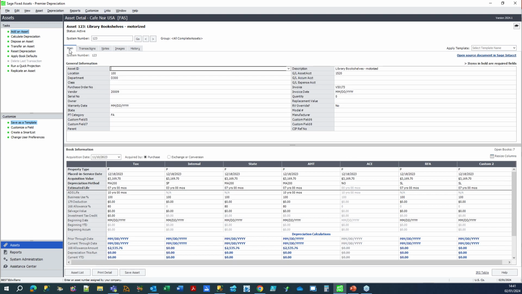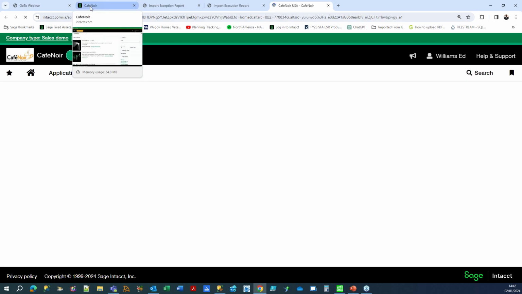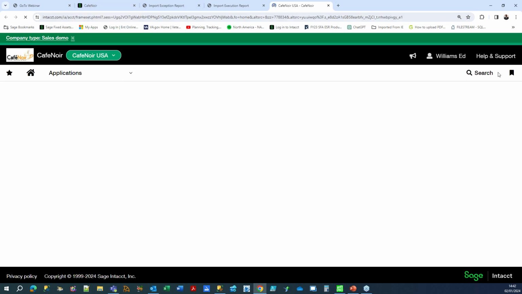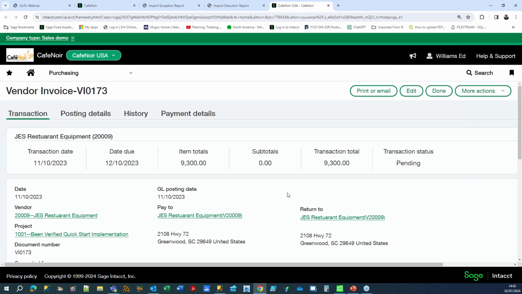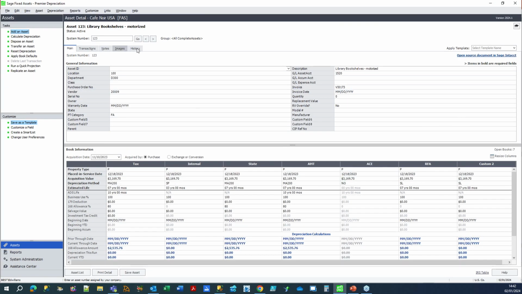Now I go back to main, and if I want to open that source document, I click on open source document. I'm already logged into Intacct. Well, I thought I was already logged into Intacct. I am logged into Intacct. Okay, now just slow. Now this is the source document that was used to create that asset. Now if I close this, then I know that I have this document, I have this asset, it was created from Intacct, and I have the history of that document.